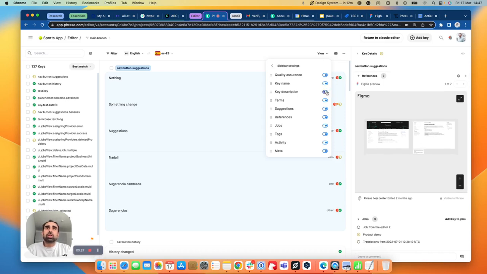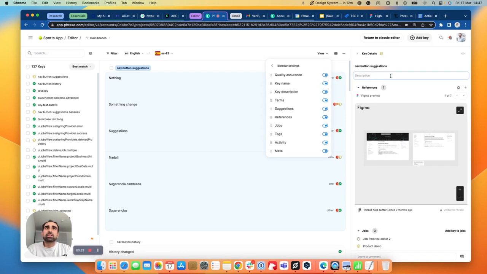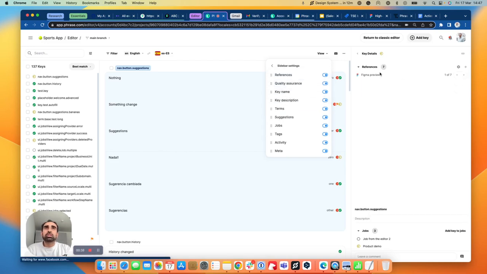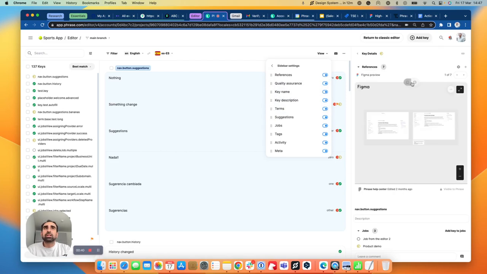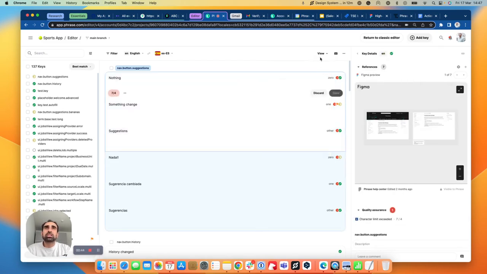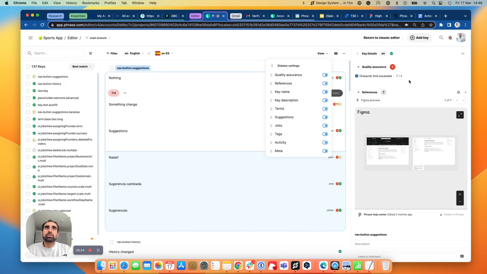So as I toggle on and off the description, I can see it on the right hand side. I can move sections up and down. So for example, references I feel should be at the top. So here are the references at the top. For example, if I select a translation, I should be able to see the quality assurance over here beneath. Over here is the second thing. If I want it to be on the top, I just bring this.